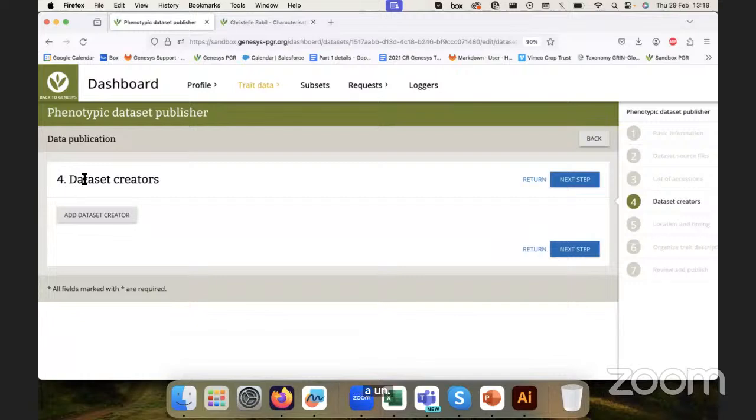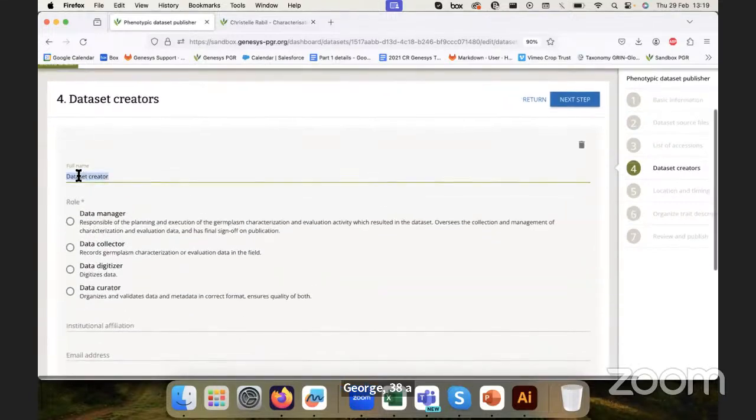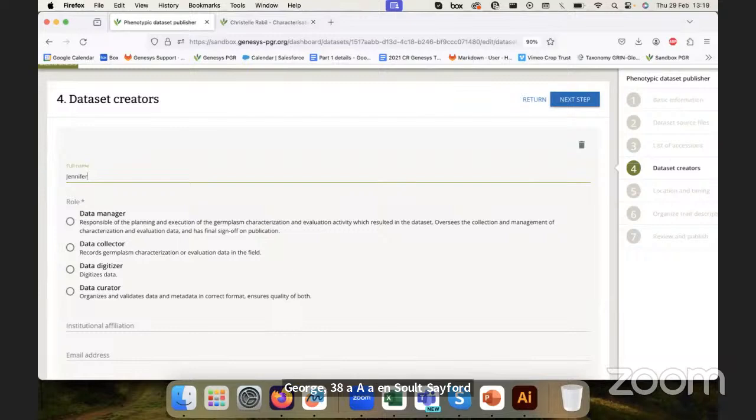And here you see that you can add dataset creators. This is to give credit to the people in your gene bank, or outside your gene bank if this trait dataset was created in collaboration with your gene bank and a university or a research center. You can give credit to all people involved here. So I will click this button and I will fill in the full name. So let's say, for example, Jennifer North.